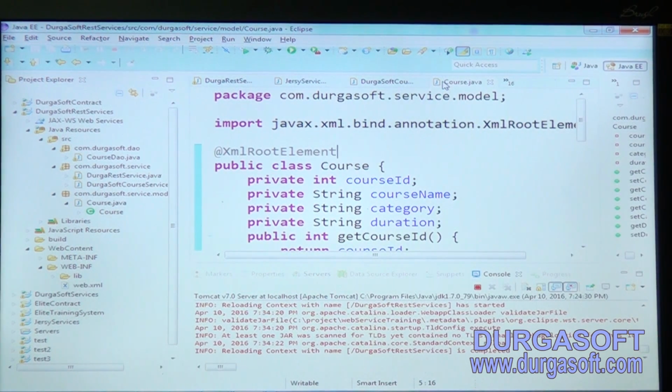Marshalling means converting the Java object to XML, and unmarshalling means converting the XML to a Java object. In order to do such things, we use JAXB. So it is a JAXB object. This JAXB object will convert to XML, and XML will convert to a JAXB object. The same is true for JSON also. The JAXB object will convert to JSON, and JSON will convert to a Java object.